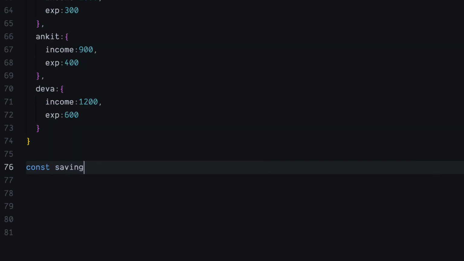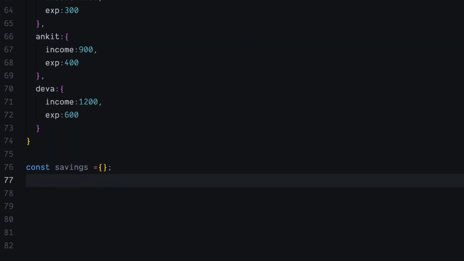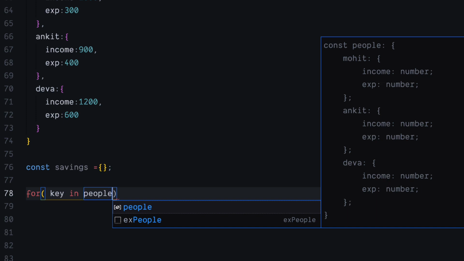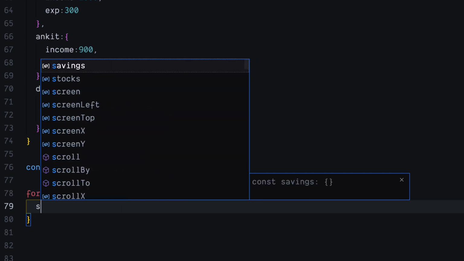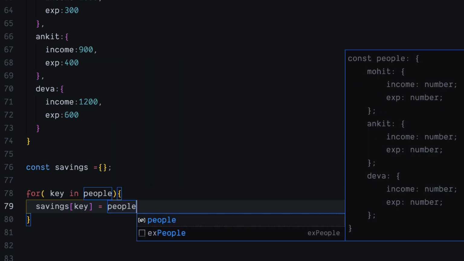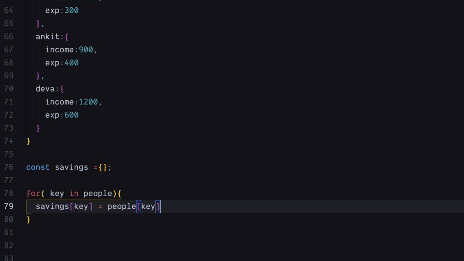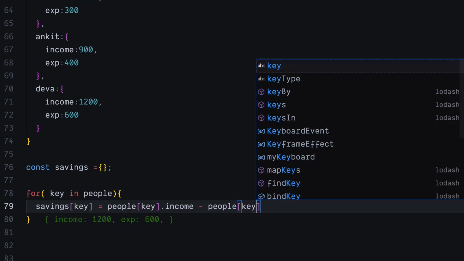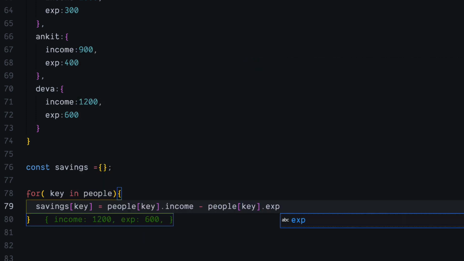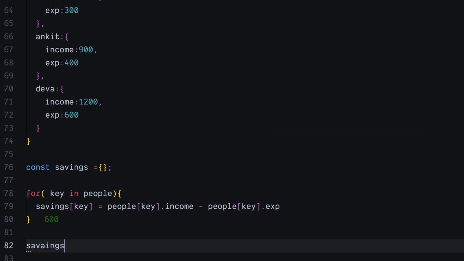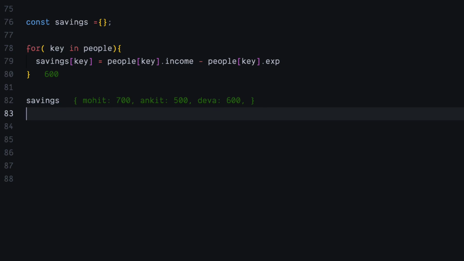We will say const savings equals an empty object, and then for every key in people, you can say savings[key] equals people[key]. So you have to subtract income and expenditure. And if you see savings, then you can see the savings, right?